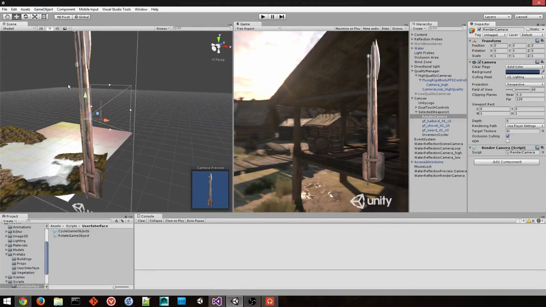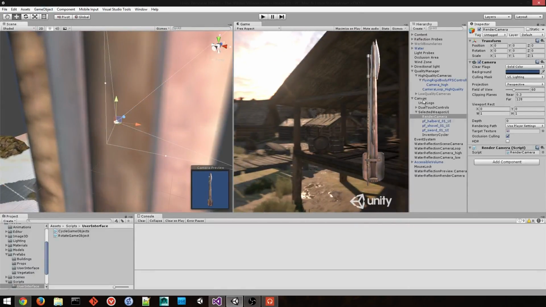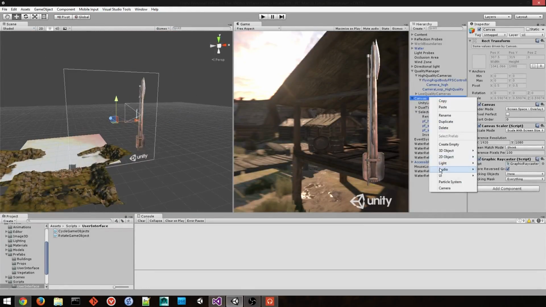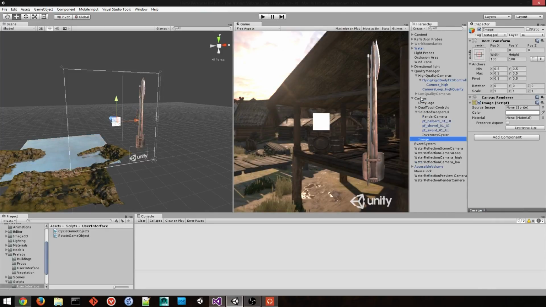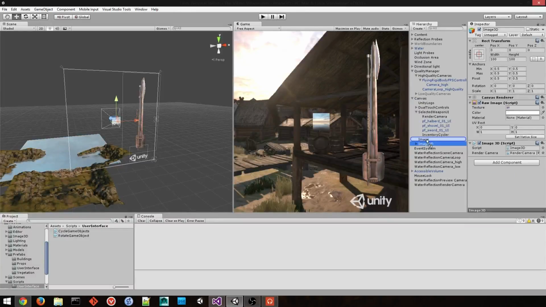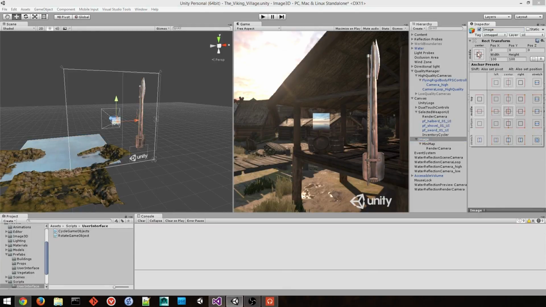Next, we're going to add a mini-map to the canvas. We're going to start by adding a standard Unity image. Then we're going to create another Image3D and make that a child of the image. I'm going to rename it Minimap. And then we're going to anchor the image to the top left of the canvas.